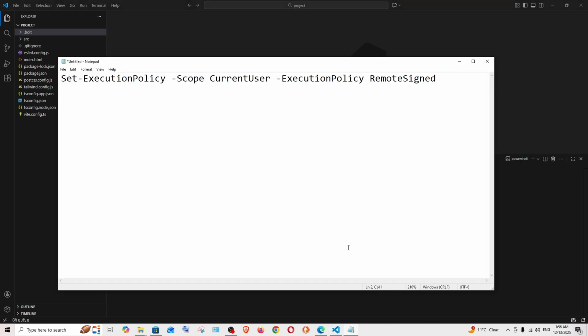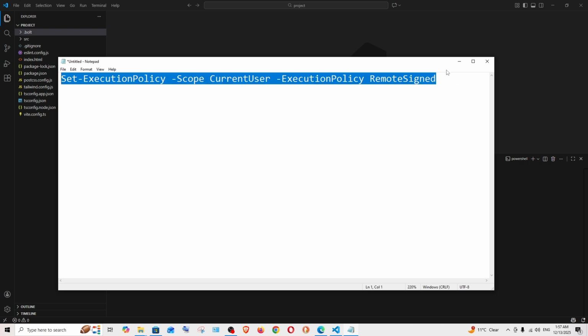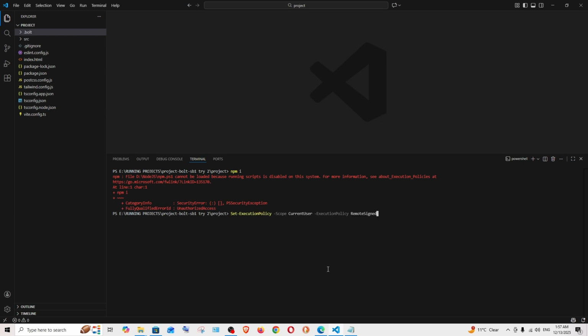We need to just run this command over here, which is Set-ExecutionPolicy -Scope CurrentUser -ExecutionPolicy RemoteSigned. So you can either pause the video and type it out, or you can get the command from my video description. So I'll just copy this and put it here and hit enter.